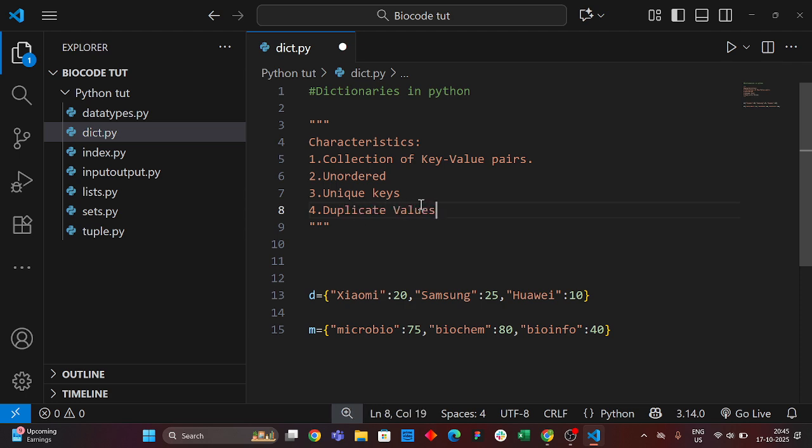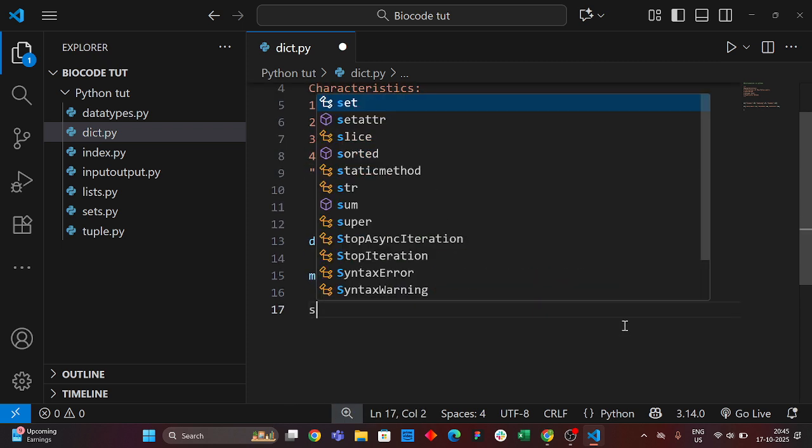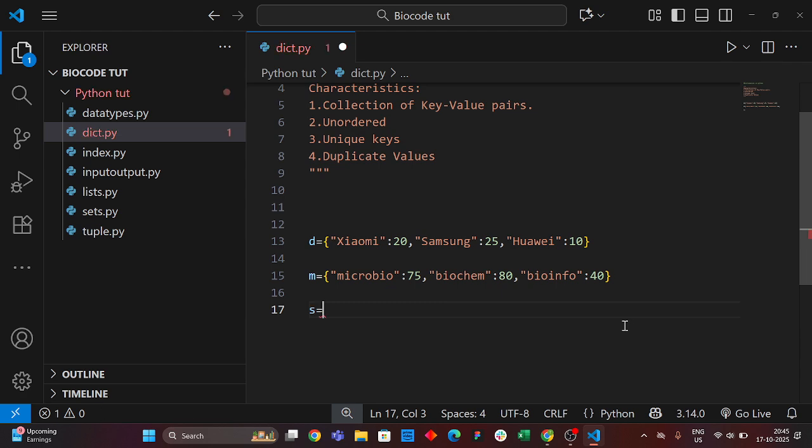Now this means the keys must be unique. Xiaomi, Samsung, Huawei, these are unique. But the values can be repetitive, no issues. They can be different. And you can actually write it in the reverse order also. It's not like it is string first and then followed by a number.